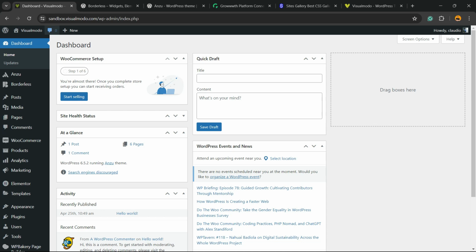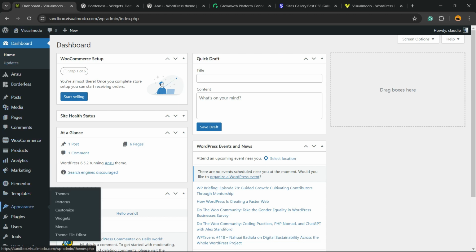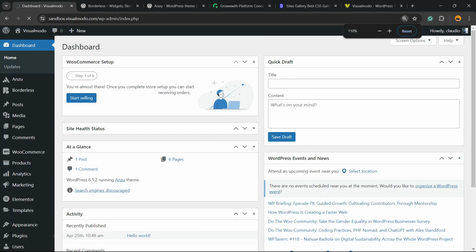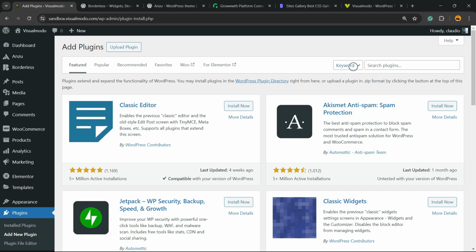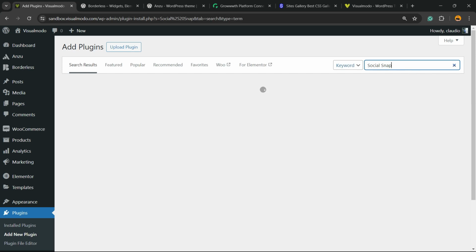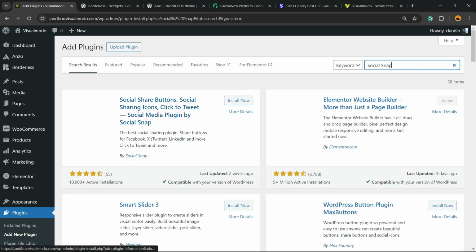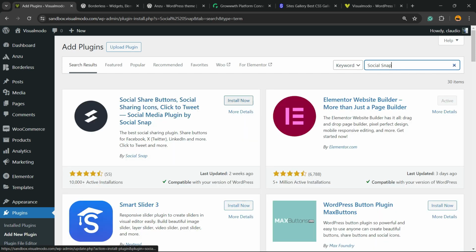First thing, go to your WordPress dashboard, review the left sidebar of menus, hover mouse over plugins and click on Add New Plugin. In the upper right corner of your screen, you're going to be able to see a field next to keyword called Search Plugins. You're going to click on it and type Social Snap. Right here, we're going to be installing this plugin: Social Share buttons, social sharing icons, click to tweet, social media plugin by Social Snap. Now click on the Activate button.